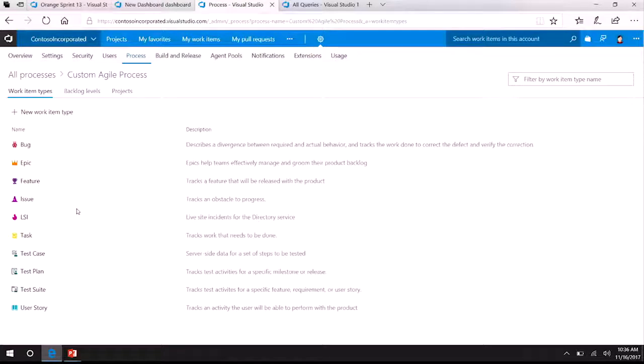I'm going to jump directly into that custom process, and immediately what you're going to notice is that we've got a list of all those work item types that we were seeing earlier. So you can see that we've got bugs, we've got our features here. For the most part, these are the out-of-the-box work item types. There's one that I've pre-added in here that's called an LSI, and I'm going to jump into that and explain what it is in a second.